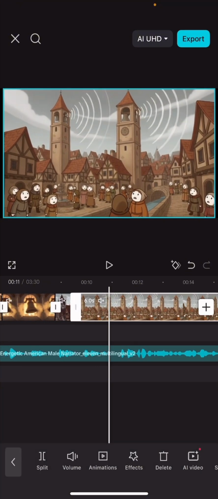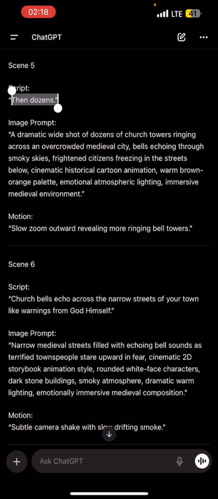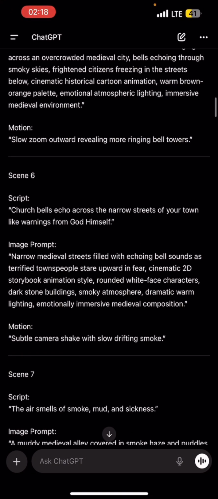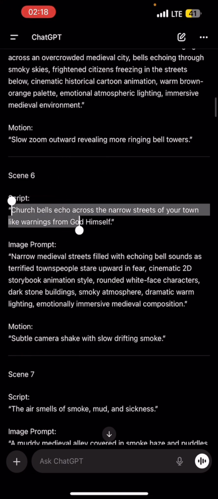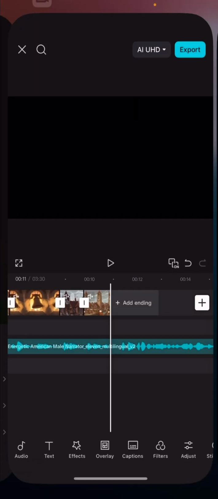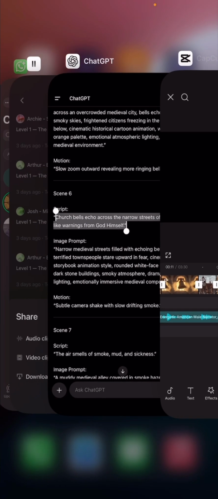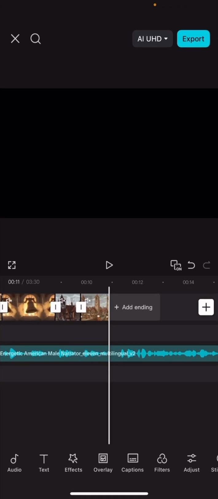Then dozens. So I'll split it from here and this part, which is since it said "bells echo across the narrow streets of your town, like warnings from God himself." Understand? So I'll listen to what the voiceover is saying, and then I'll add the image prompt, which is our sixth image or our sixth video. That's what I'll put in there.